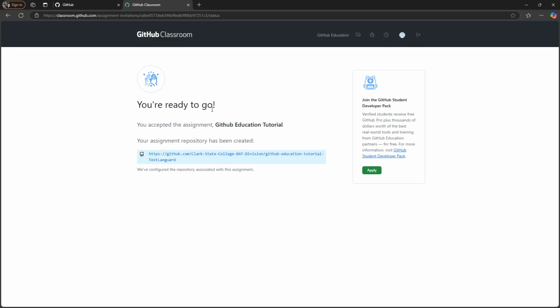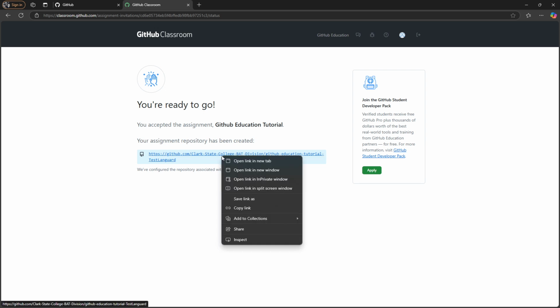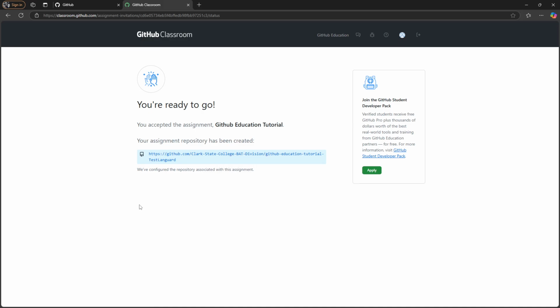And now it tells you you're ready to go. Assignment repository has been created, and here is the URL. Now, you should be able to automatically see this in GitHub Desktop, but you might want to just go ahead and right-click copy link here while you've got it up, because that is one of the ways that you can view repositories in GitHub Desktop.